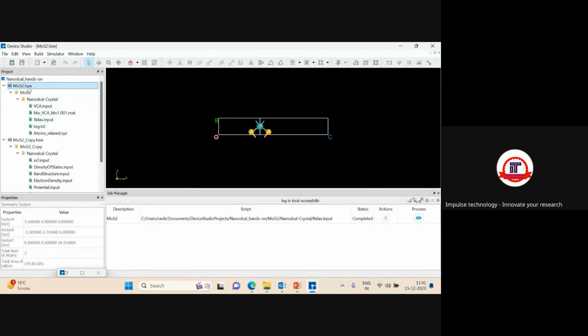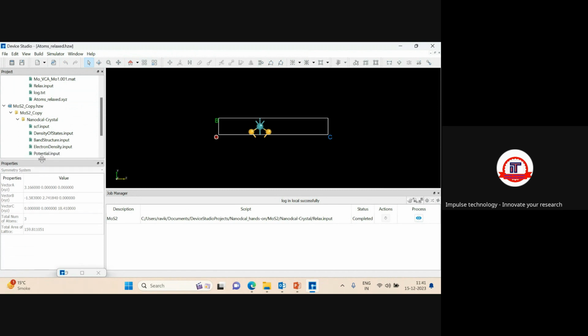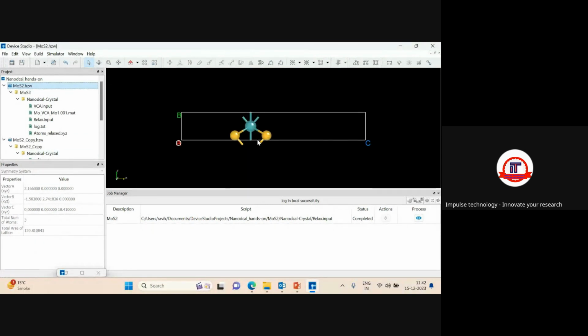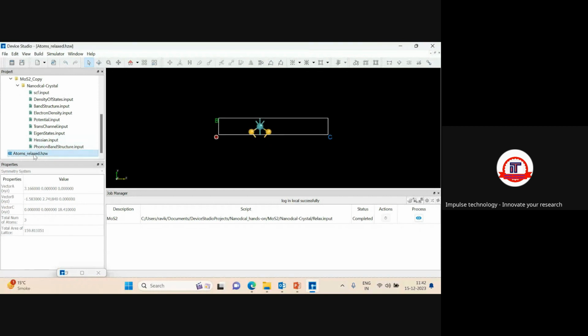You can see this is our current structure and this is our optimized structure. You can see the variation in the vector values: vector A, vector B, vector C, total area of this lattice. And if you select this one, you can see these are the changes. So there are some minor changes in this structure. And then you can do the simulation for this optimized structure.